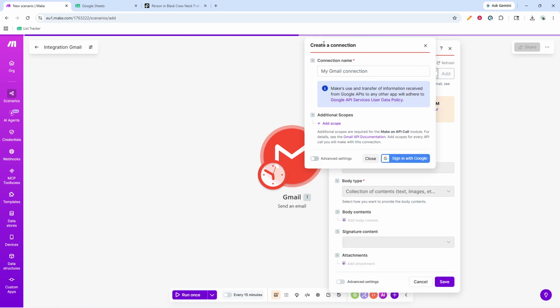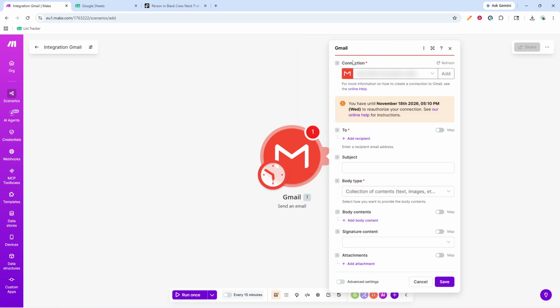In the Modules Connection field, click Create a Connection. A Google sign-in window appears. Choose your personal Gmail account, sign in, and review the access request. Click Allow to grant Make.com permission to send emails and manage data required for your chosen action. If you use multiple Google profiles, double-check you've picked the right one so messages come from the account you expect. Once you authorize, you'll be returned to Make.com, and your new Gmail connection should appear in the connection field automatically.